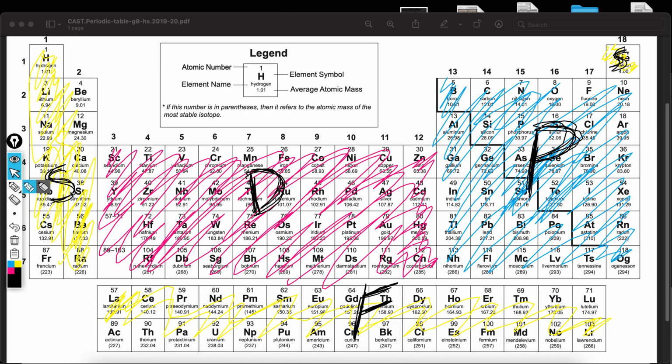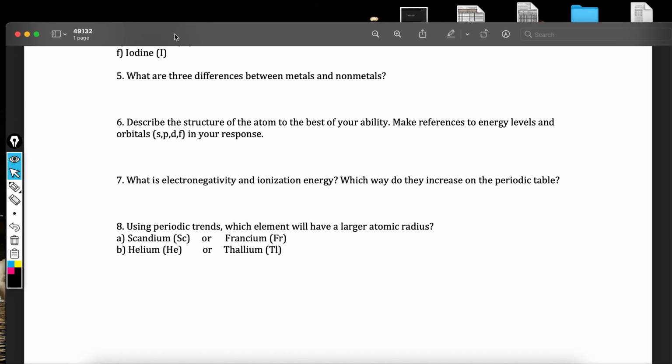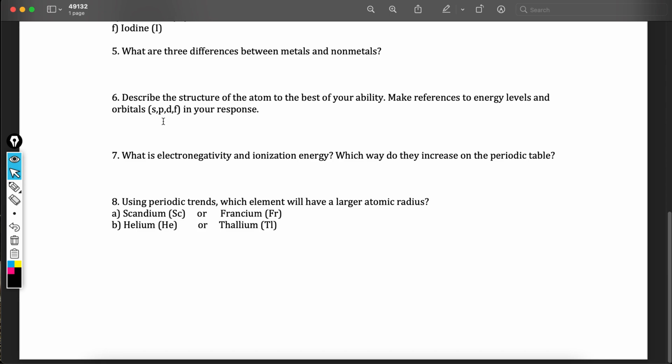So everyone here has an S orbital. Anyone over here has a D orbital. Everyone in this blue box has a P orbital, and then everyone down here has an F orbital. Okay, so let's go back up here. So just remember that. That's the best way I could teach it or describe it in terms of structure.